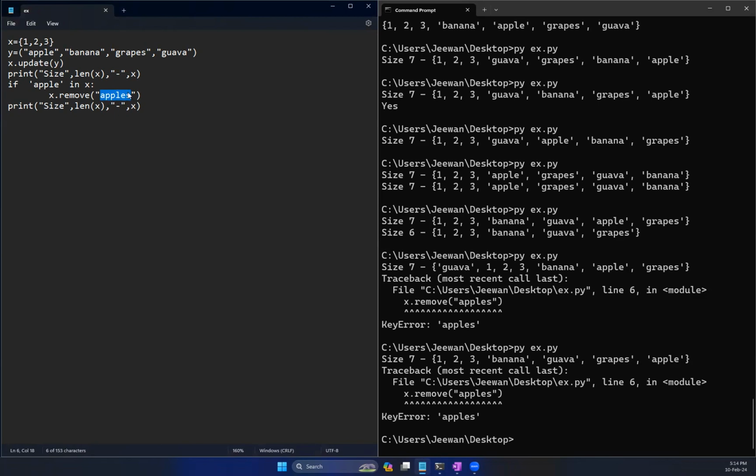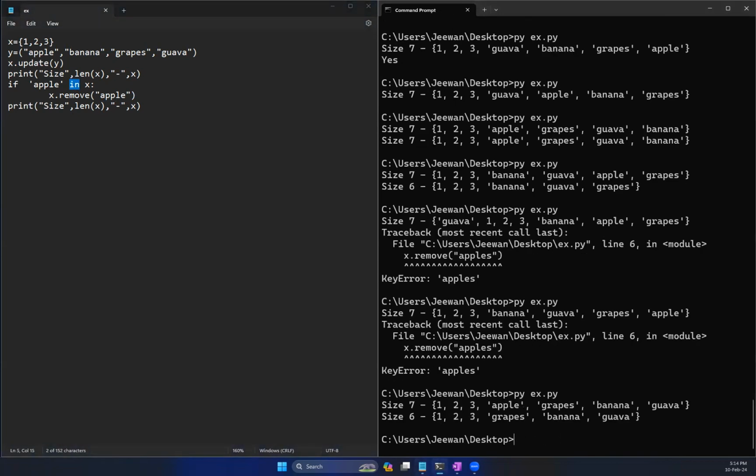Therefore, remember, if you are using remove method, you better check using the in operator whether the particular value is available. If the particular value is available, then only you remove. Whatever the value you want to remove, you check first whether it is available. If so, you will remove. That's how you could use the remove method.